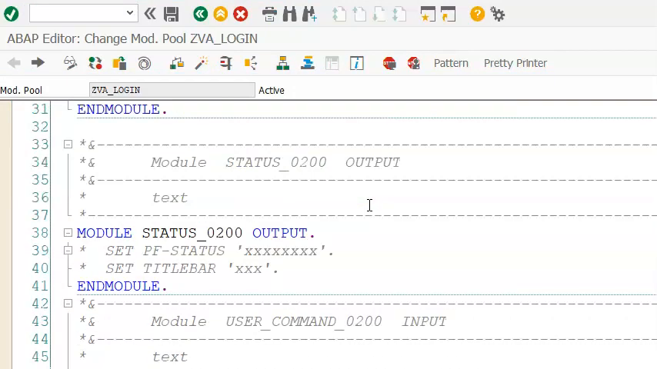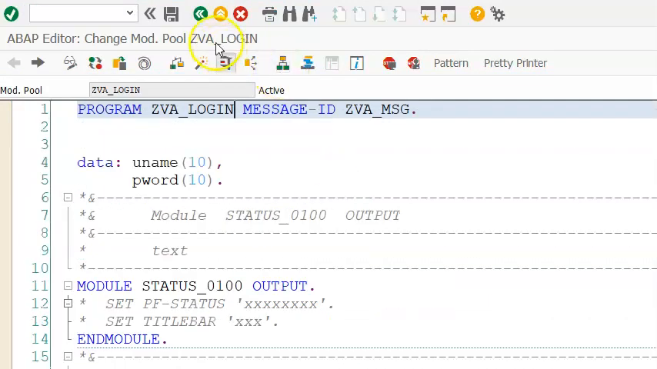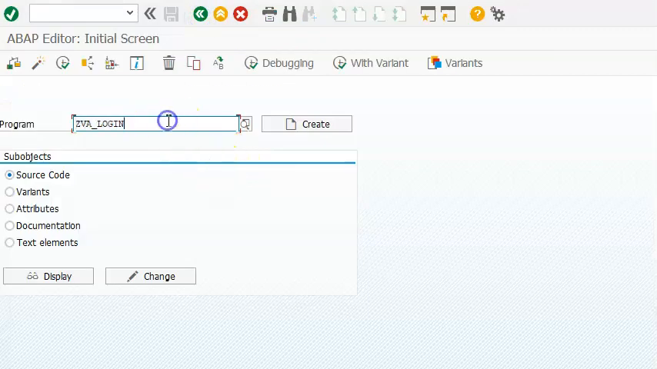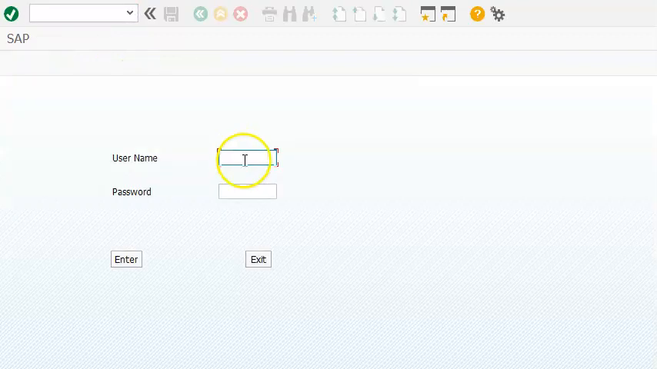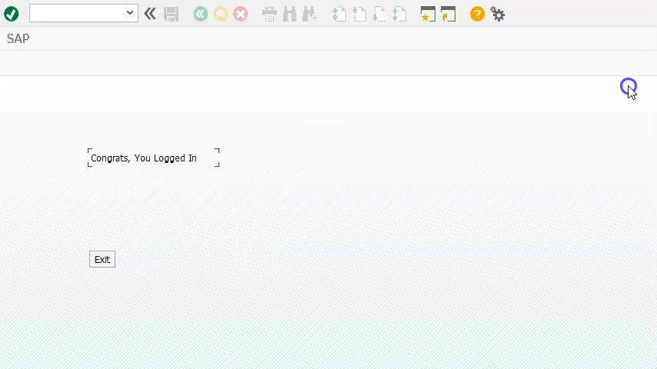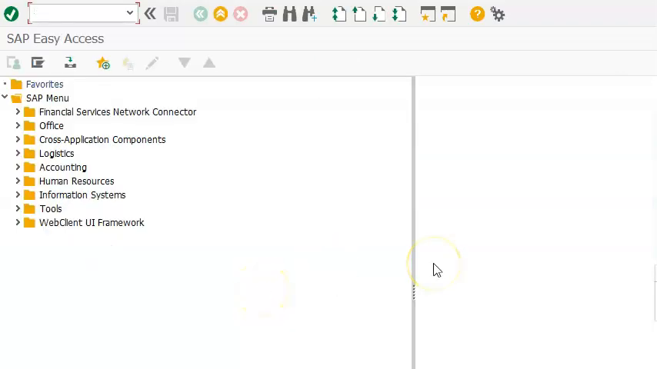Now once it's been done, the ZVA login, SE93. We already have that ZVA login. ZVA log. So in this we'll give Aditya and password is India. Enter. Just a minute. Now here we have this and we click on this exit. So exit will come out.